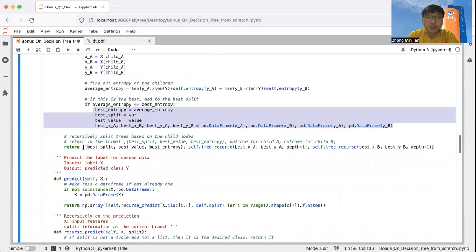Then what we do here is the very interesting part. This is basically saying that we split everything into these three formats. The first one will tell you the best split, best value, and best entropy in the form of a tuple. And after that, we have the outcome for child A and the outcome for child B, which is basically where we do the recursive function again. So we do the recursive function here and the recursive function here.